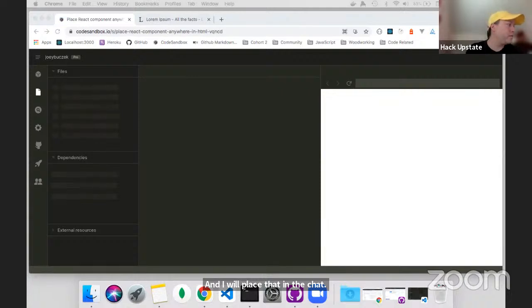Maybe if Zoom doesn't take over all of my resources. Construction with legs, very much like that. Yeah, a bunch of Lego blocks.